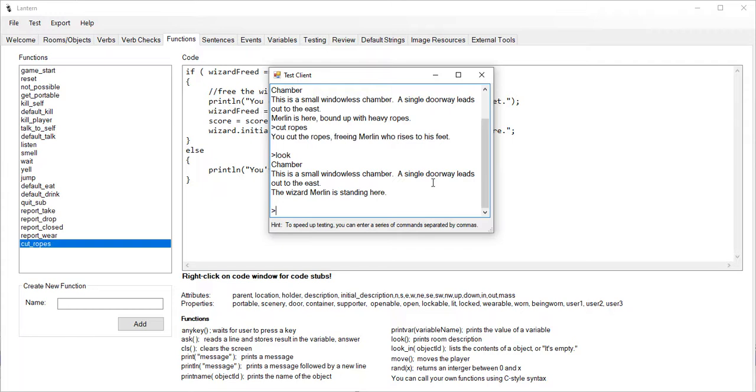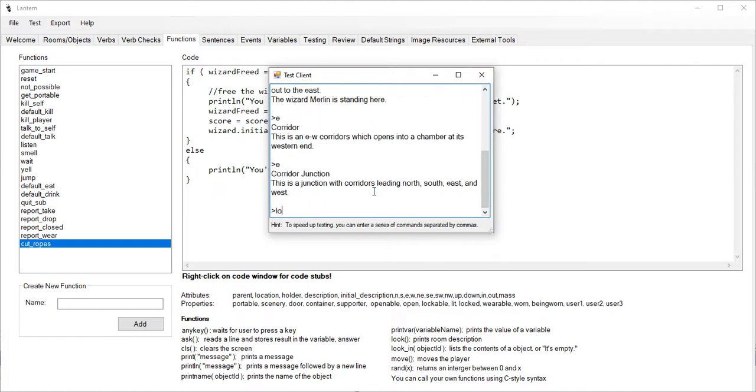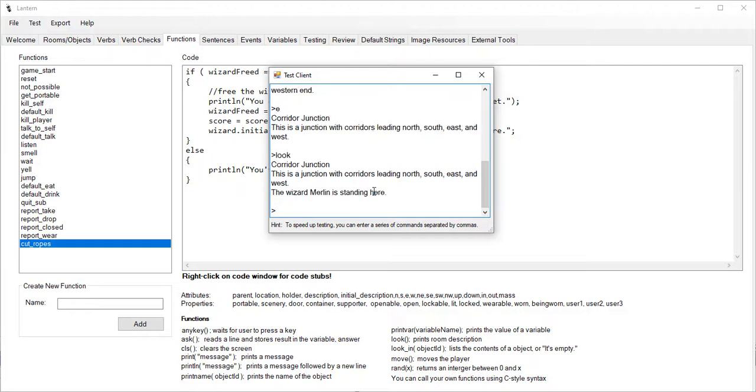The initial description is how that object is described to the player. And if there isn't one, it just says there is a blank here. And we don't want it to say there is a wizard here. That just doesn't really sound right, because this is an NPC, but the wizard Merlin is standing here sounds a lot better. And then now if we go east, and we type look, the wizard Merlin is standing here, right? So Merlin is now following us around after we freed him.